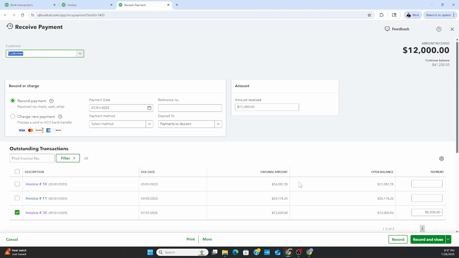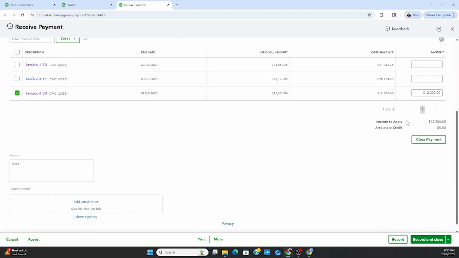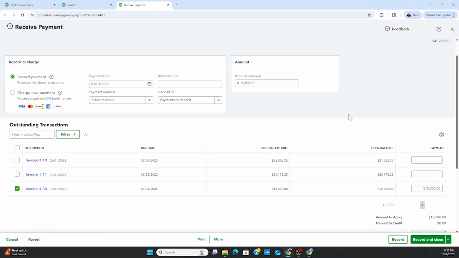So we're going to go there and we're going to fix the amount that is right next to the $5,000 here. It's supposed to be $12,000, just to match the payment here on the top. So we're going to apply the entire amount to the invoice. There is zero amount credit. That's what I want to see.